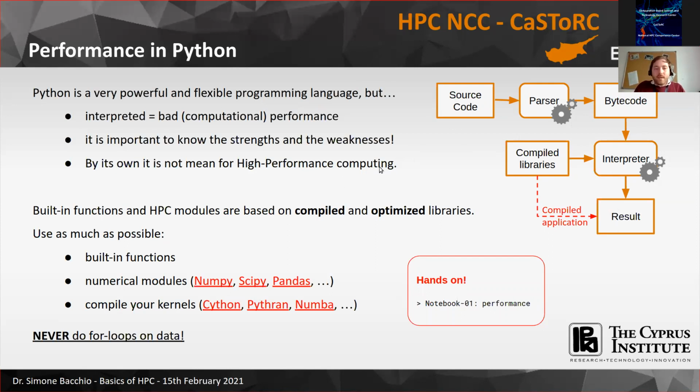So the built-in functions in Python and the HPC modules that we are going to see are all based on compiled and optimized libraries, and they try to spend as much time as possible in compiled libraries and as little time as possible in the interpreter. Okay, so let's do the example now.